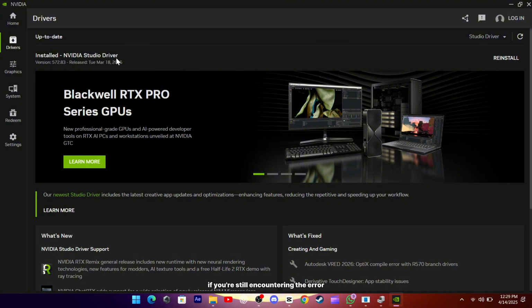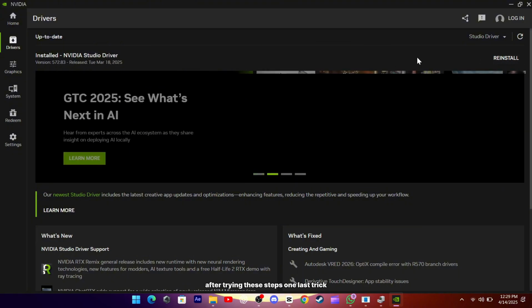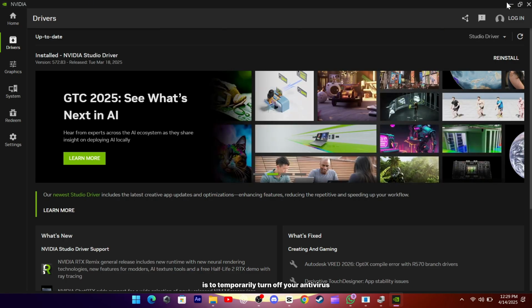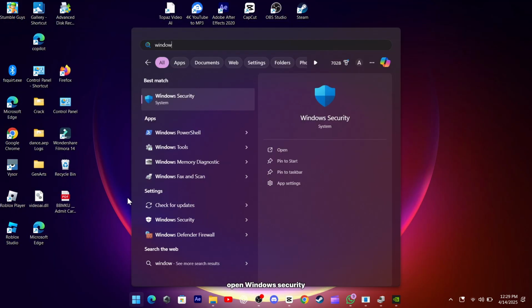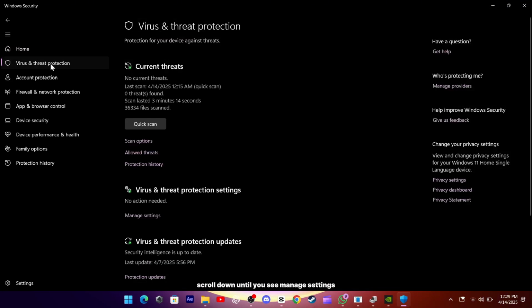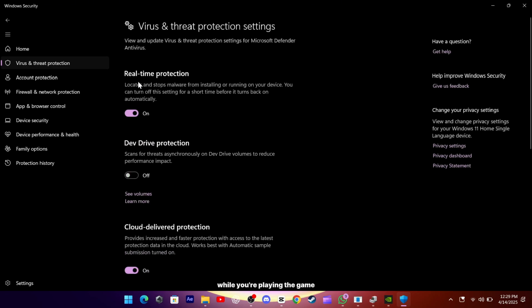If you're still encountering the error after trying these steps, one last trick is to temporarily turn off your antivirus. Open Windows Security, go to the Virus and Threat Protection settings, scroll down until you see Manage Settings, and then switch off Real-Time Protection while you're playing the game.